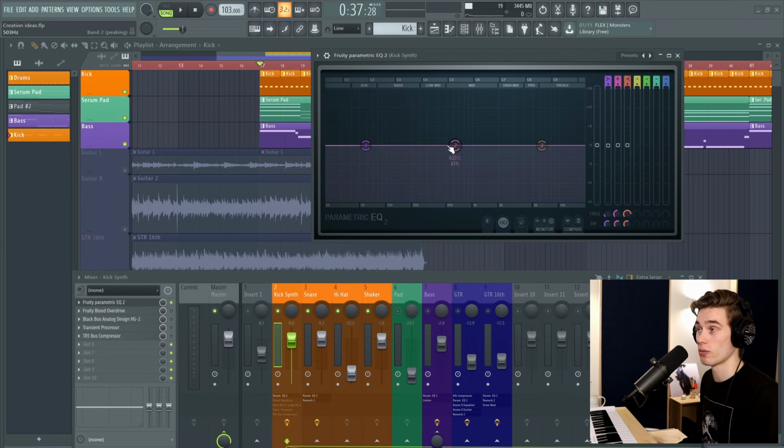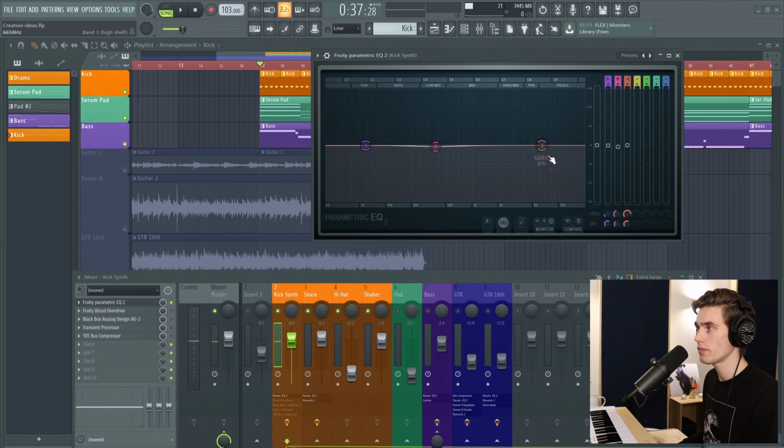Sometimes, it's a tip I've got from a lot of people, if you clean up a little bit around 300 or 400, it can clean up a bit of the mud in the kick drum. And of course, if you want more attack, don't be afraid to boost the high end. It can really pull up that click there.